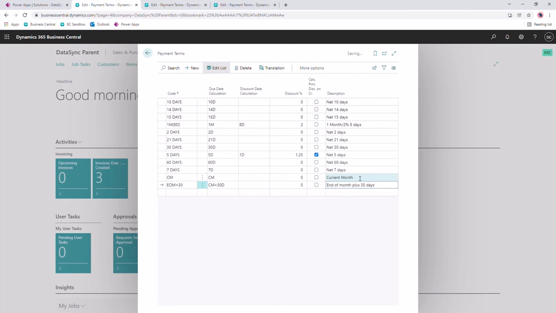So that record's now been inserted in my DataSync parent company. In the background, the flows are now running and it should be syncing the data into the other two companies. So we're now moving to those to see what's happened over there. I'll move into my GBP company. This is the list of the payment terms. I'm now going to press F5 to refresh the page. And you can see there that my new end of month entry has been created in this company.